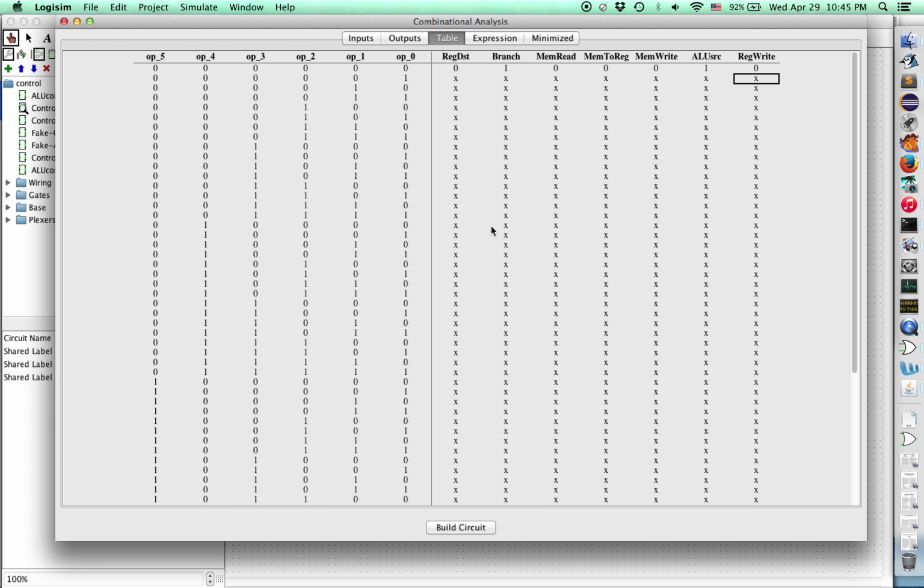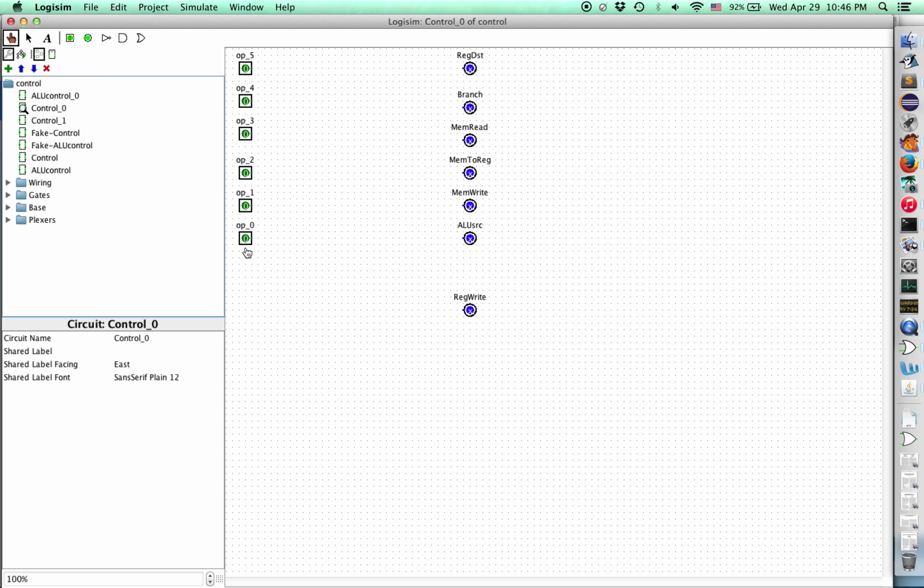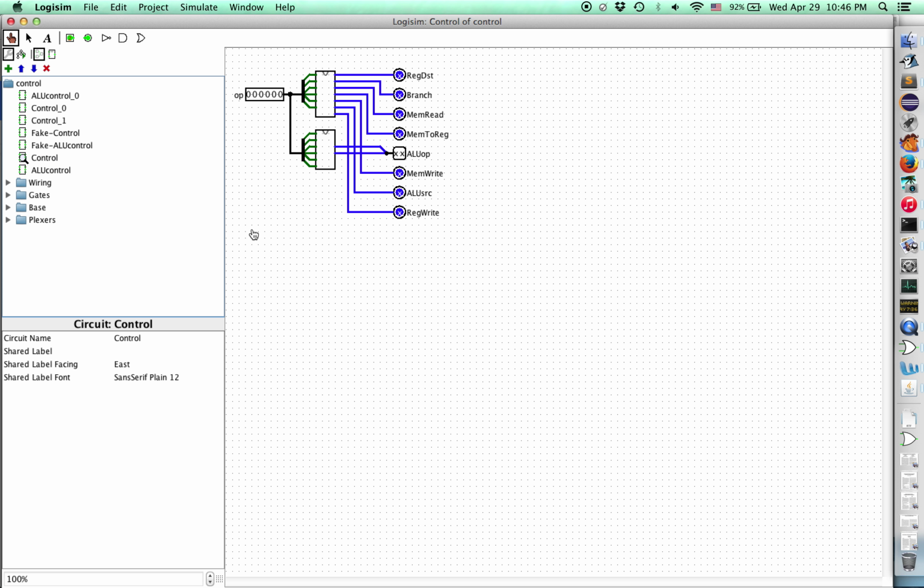Not actually terribly difficult. When you're done with all of that, there's only going to be a few rows that aren't all X's. You'll click Build Circuit. It'll build a circuit, tell it to go ahead and put it into control 0, and you'll have a nice little circuit here. If you then go over here to control, that circuit you've generated is going to replace this, right? If we right-click on this, this is in fact control 0. Now your incoming opcode is going to set everything correctly.